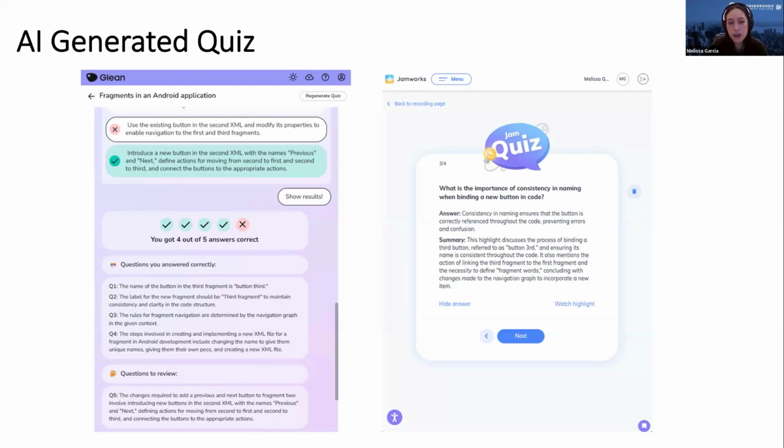And both these software have the option of regenerating more questions as needed. So these are great for students to just look back and do some studying on their own with whatever was recorded. Next slide, please.